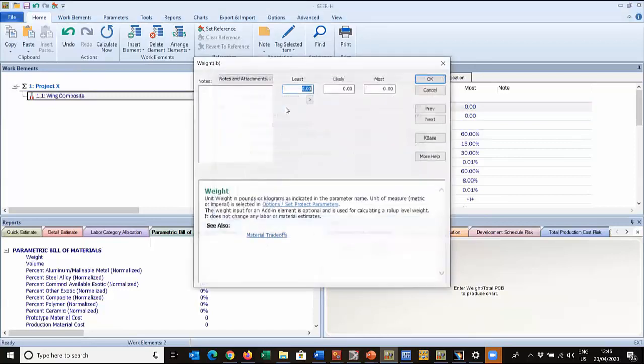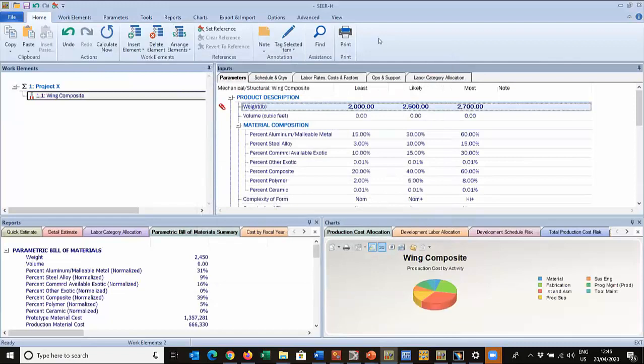So let's put the weight in. So it's going to be 2,000, 2,500, 2,700. Not sure where that went. Click on OK. So we've done it. We have actually got numbers.